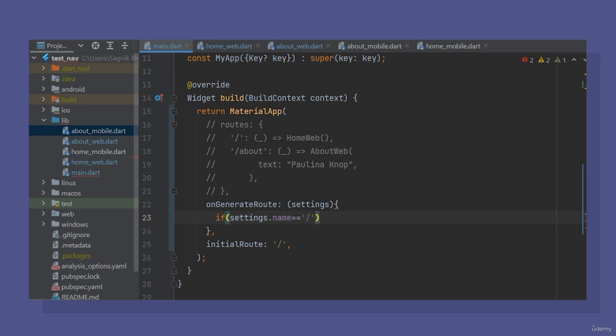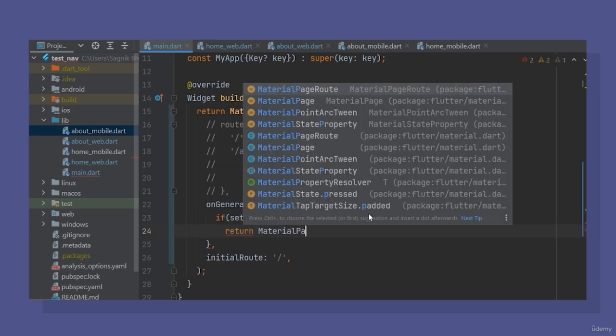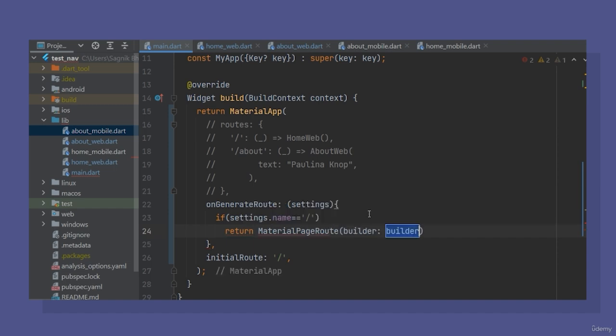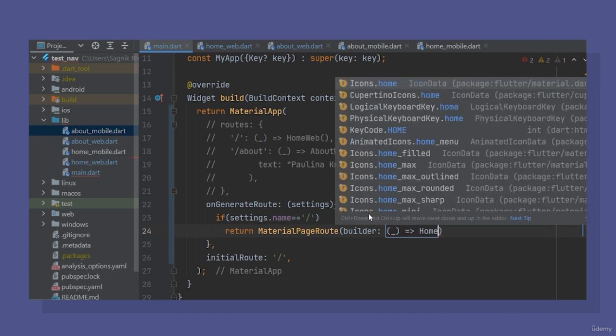To do that, return the MaterialPageRoute, and within the builder, put a nameless function with an underscore as the parameter, and then call HomeWeb.